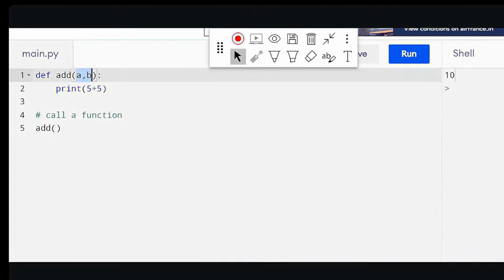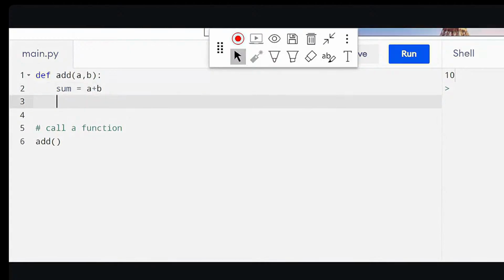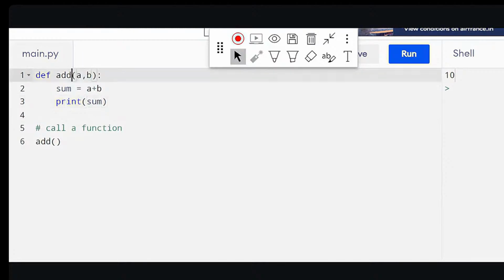So let's say I'm taking a comma b. So these are just variables that we are passing to a function as input. Okay. So when we pass any variables in these brackets, we call them parameters. And this time I will say sum equal to a plus b. And I will print the value of this sum.